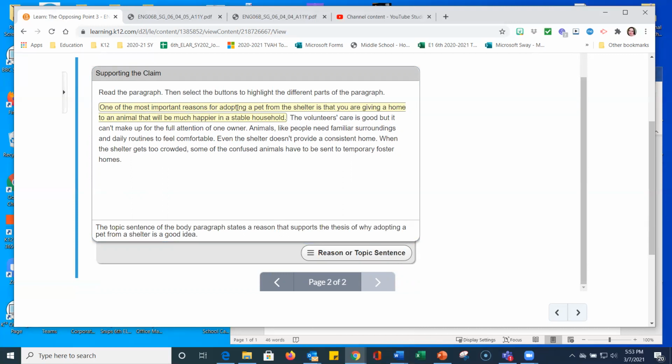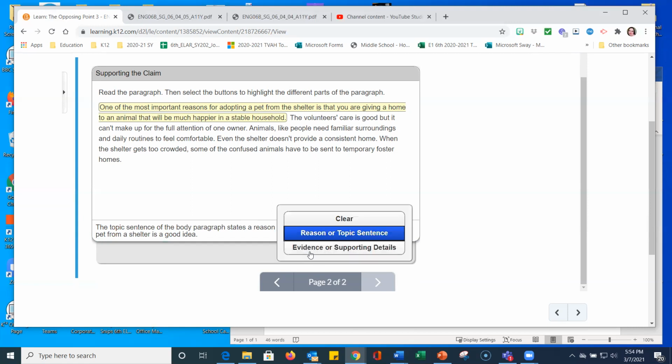One of the most important reasons for adopting a pet from the shelter is that you're giving a home to an animal that will be much happier in a stable household. Okay, so this is their point. Now we've got to find all the things that the writer uses to back this point up. Can you find them? What's the evidence or supporting details?